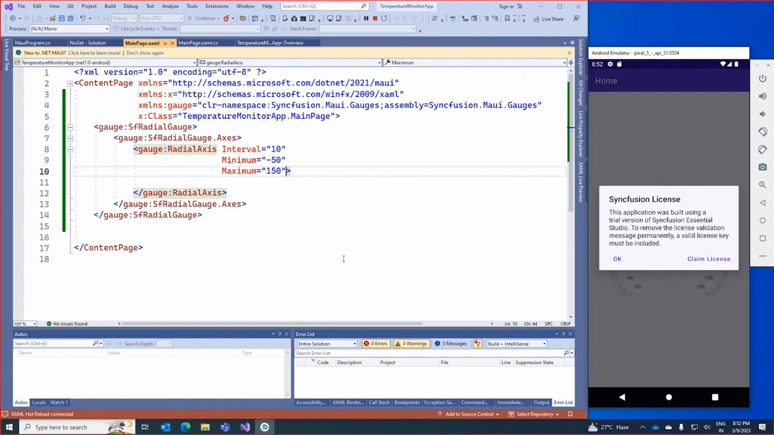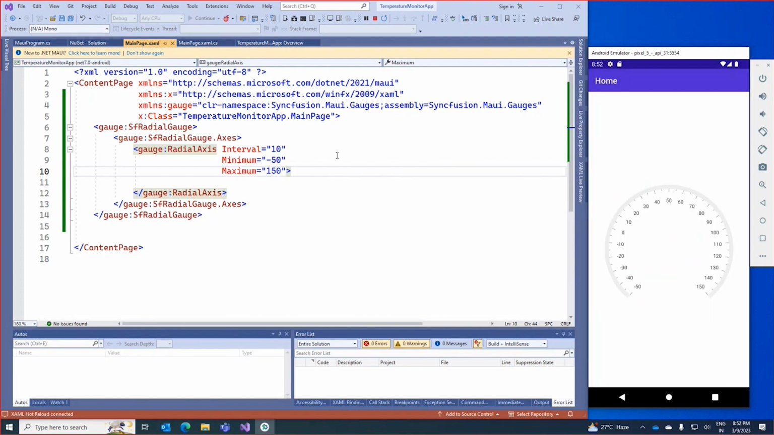Actually, this is what the application would look like when we use the Syncfusion component in the application and do not apply the license key. We may either have to claim the license key or bear with this message as of now. I'm going to ignore it. In case you would like to claim a license key, you can click on this link and claim one for you. So we could see the basic setup of this radial gauge inside our application. Let's start customizing this radial gauge.